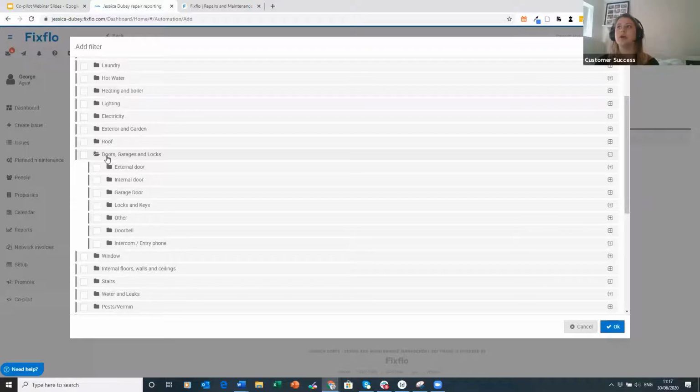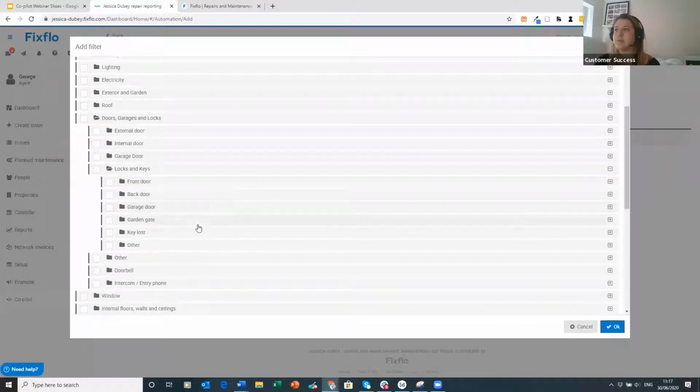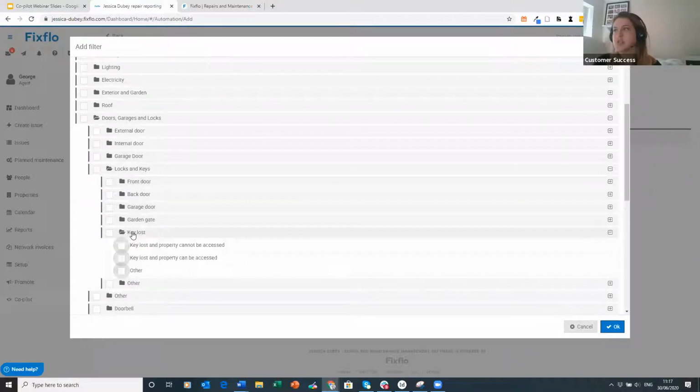So instead I can open up doors, garages and locks. I may want to open here locks and keys. And I may choose, for example, key lost, because someone's locked out. Now I'm going to select any of those. So I've ticked that whole box, meaning if somebody reports that their key is lost and the property cannot be accessed, or other within key lost, the issue will be automated. So I'm going to select OK.